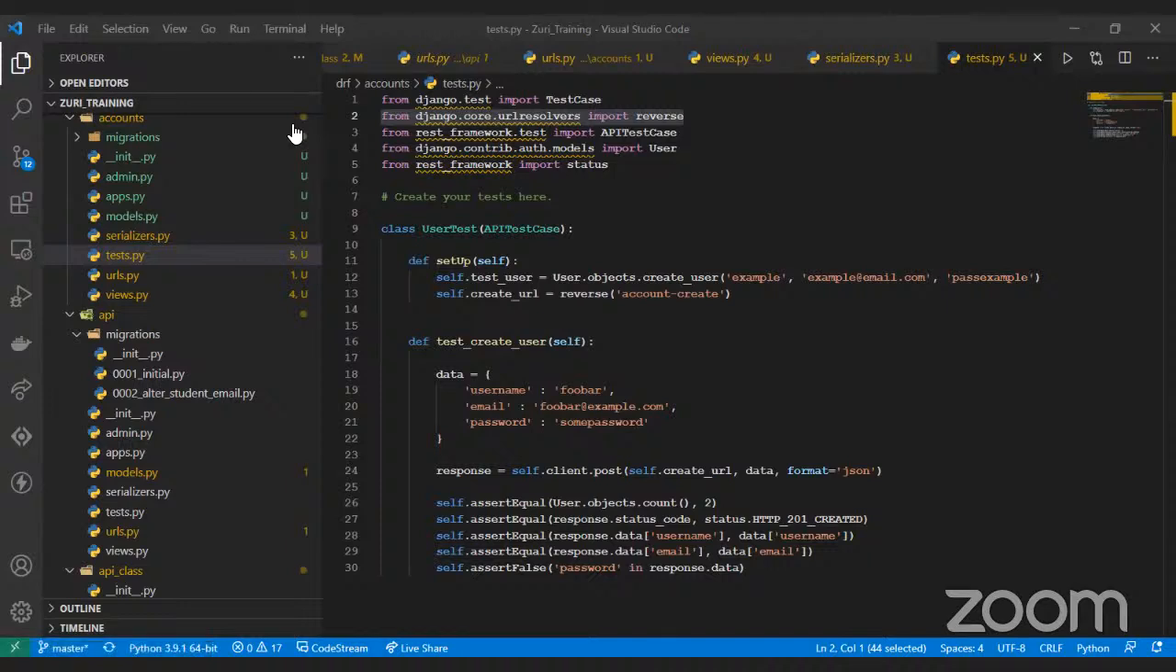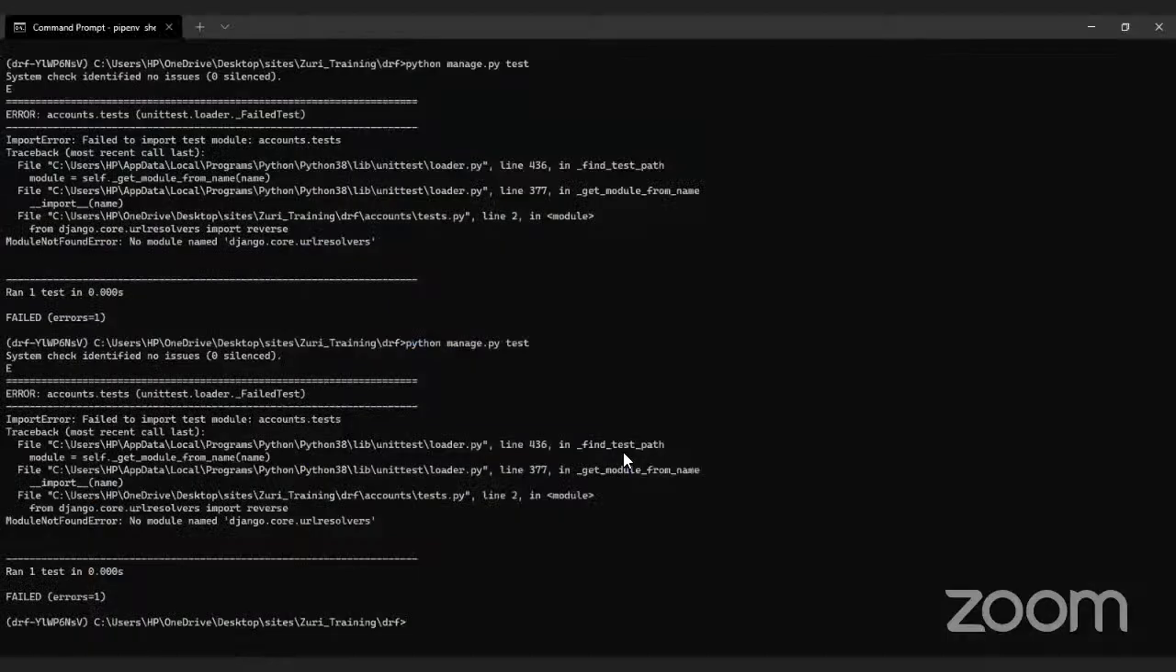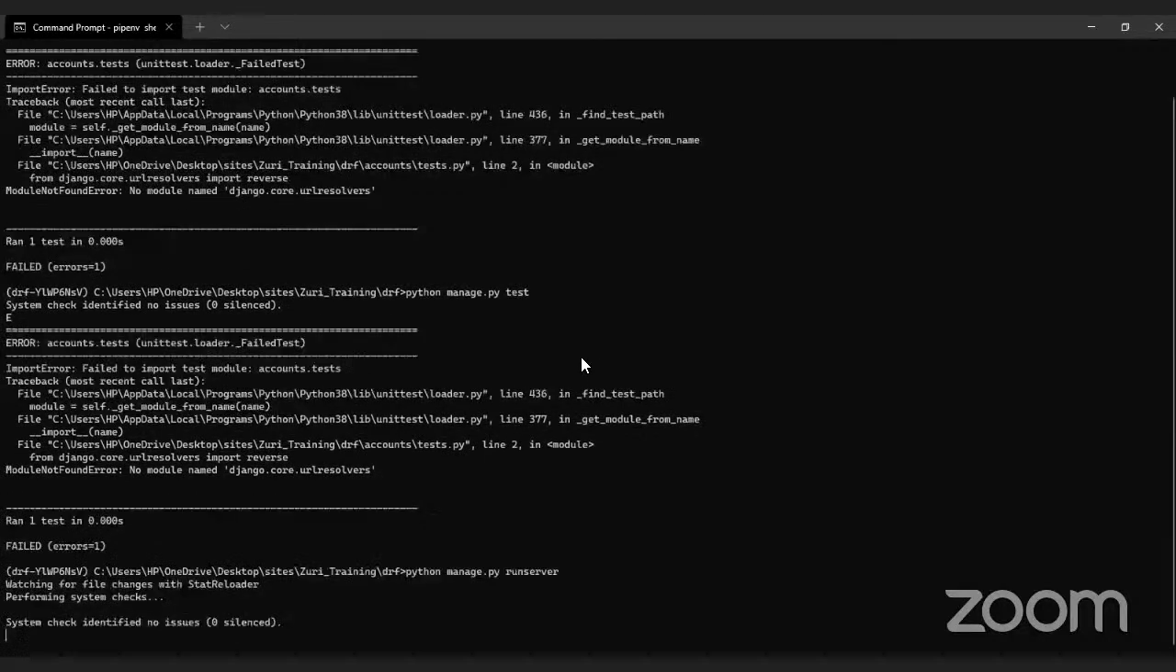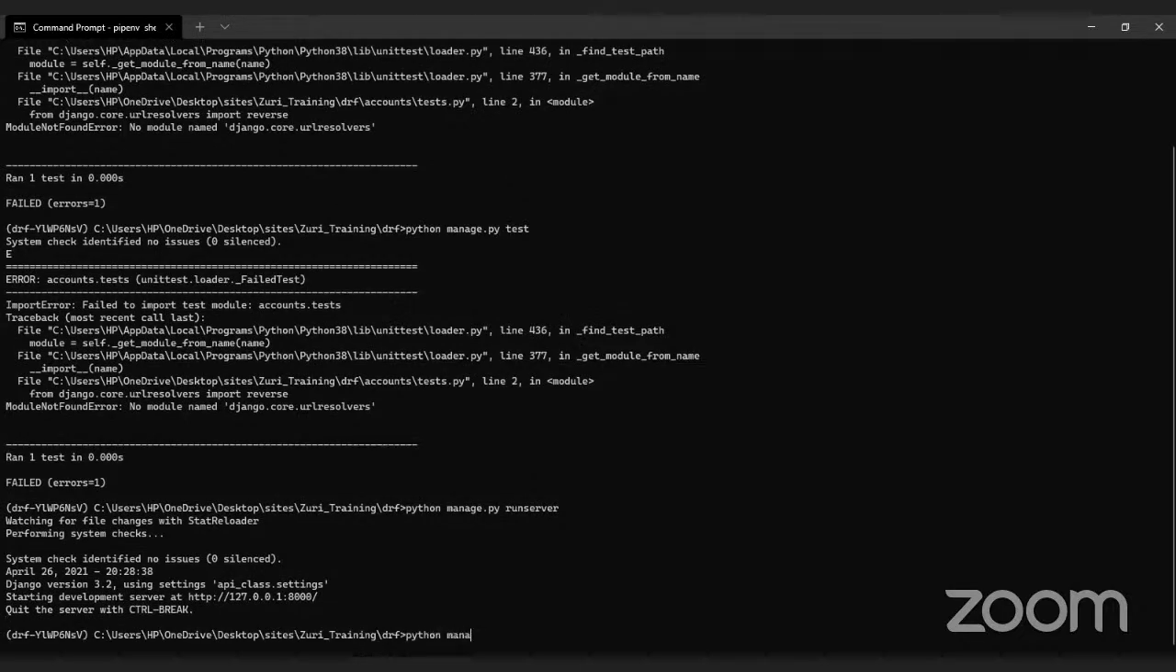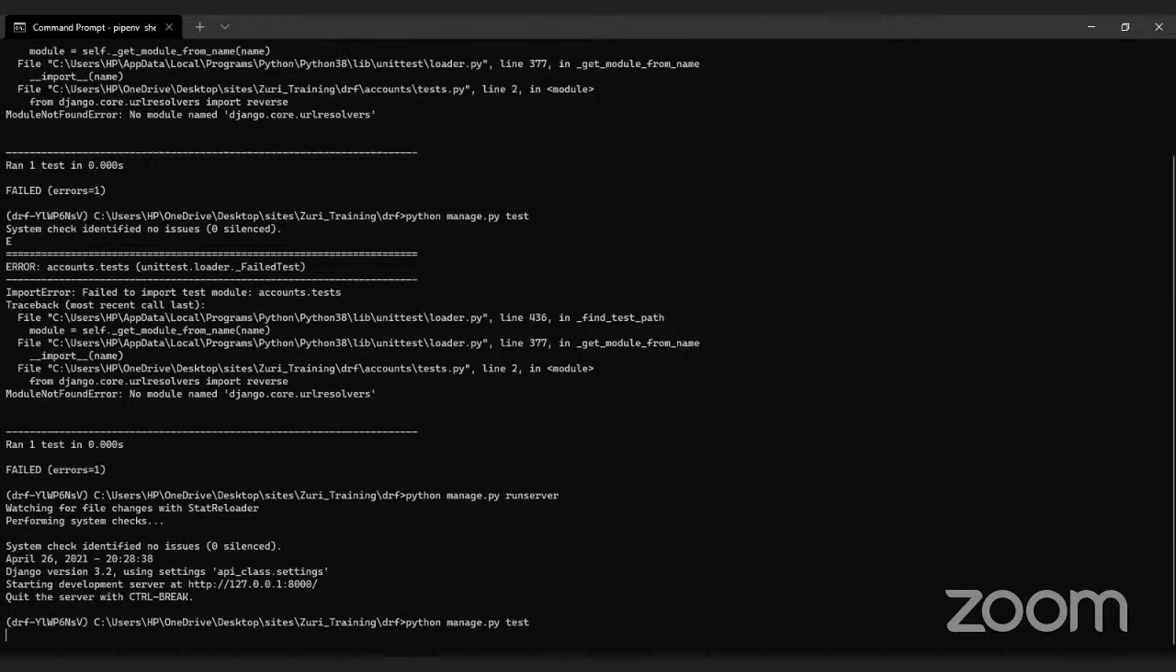So yeah, I made a mistake in my imports, right? It should be from django.urls import reverse, right? So from django.urls import reverse. So let's try this again. Python manage.py runserver, and we should have an assertion error. Oh, I ran server instead of running test. Python manage.py test.